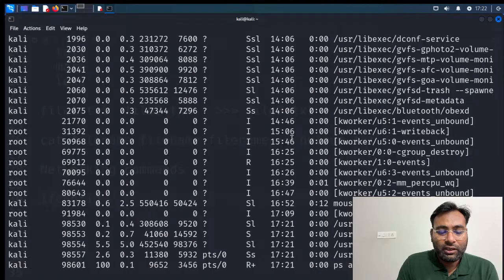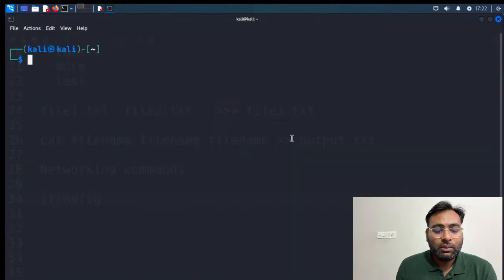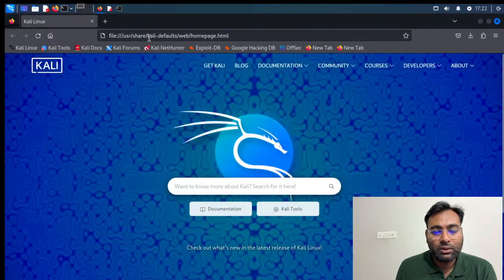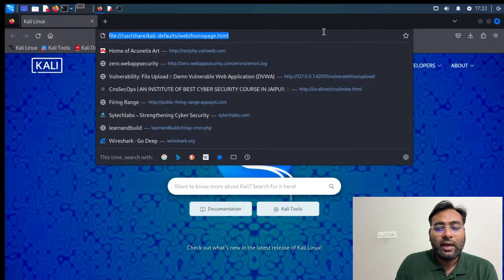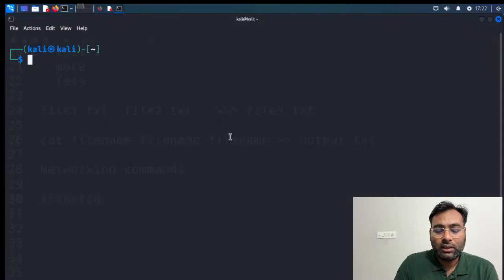So why do we need to understand more about processes? See, if some malicious process is running in your system and you want to kill it or investigate it, you need to understand processes more. Suppose I run Firefox, so a process is initiated and I want to check what the process ID is for this process.